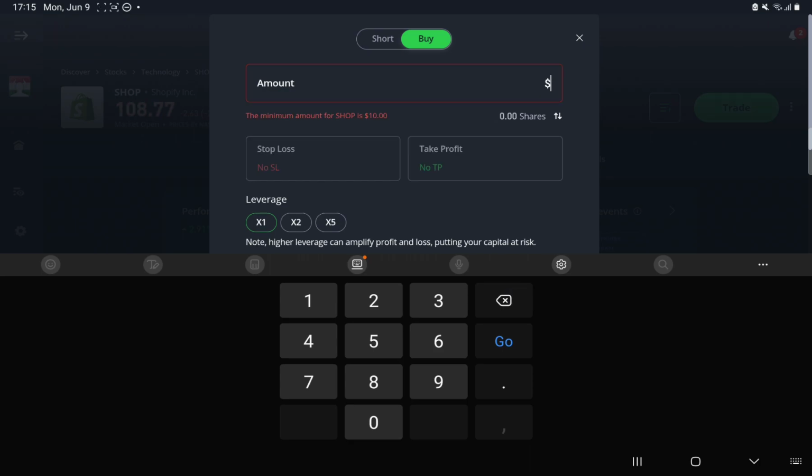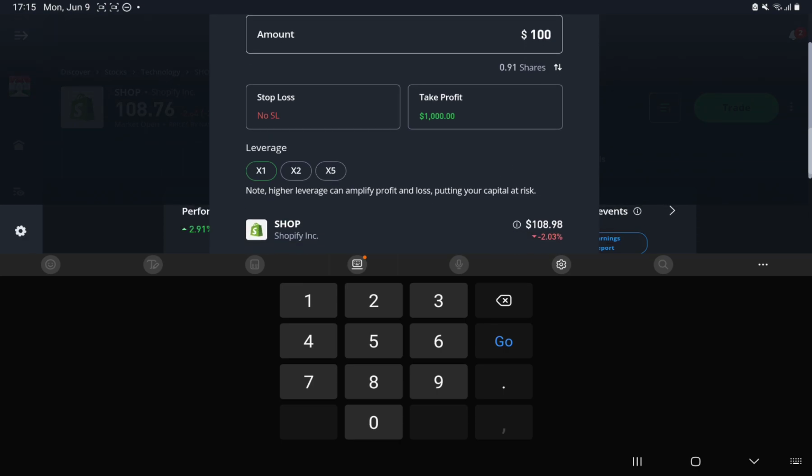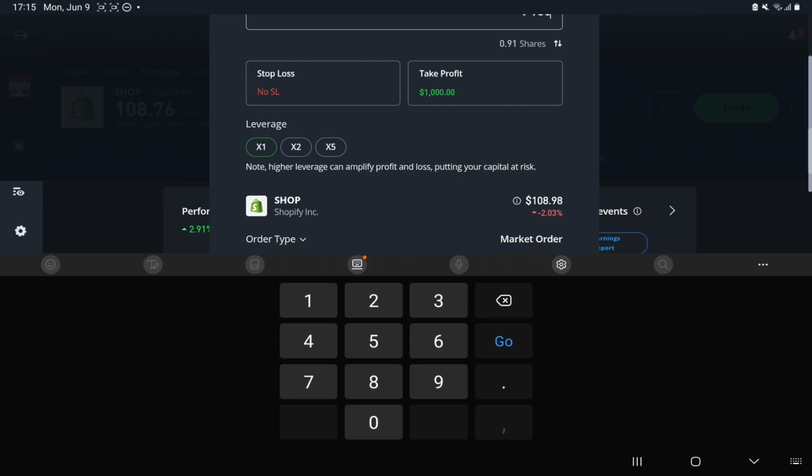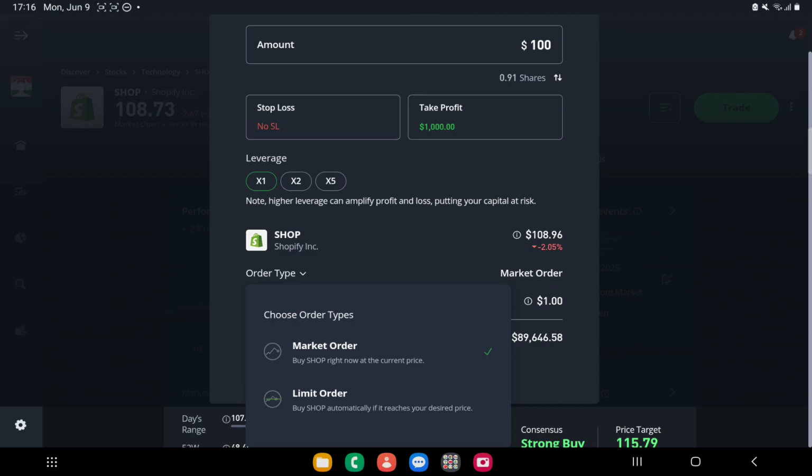First of all, decide how much you would like to invest, and then you can also adjust a few settings. For example, you can set a stop loss price which tells eToro to automatically sell your position if its value drops to a certain level, but it's possible to set it after the purchase as well. Under the order type, you can pick either market order to buy immediately at the current price or limit if you would like to set a specific price.